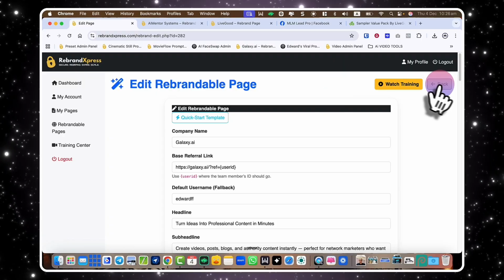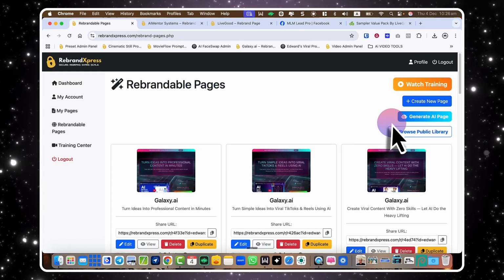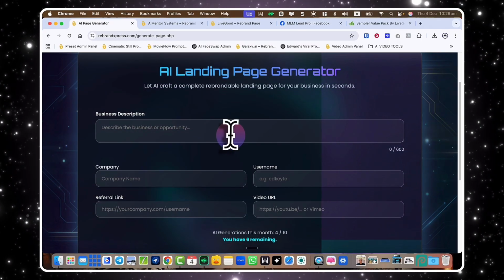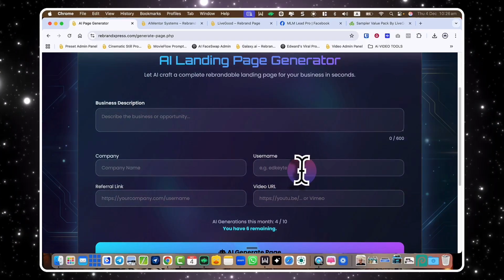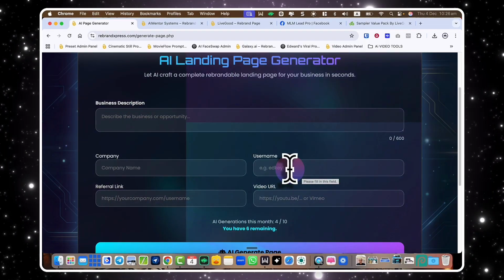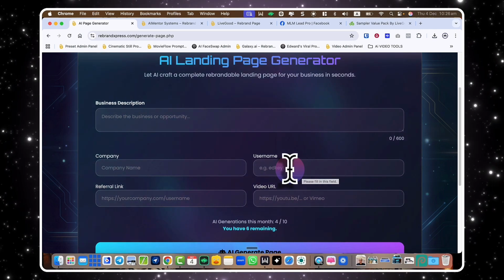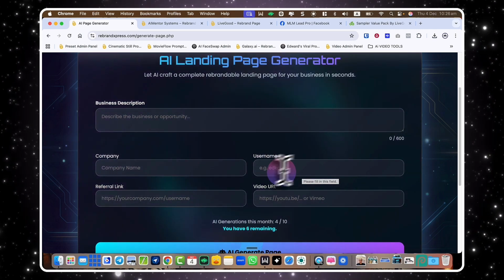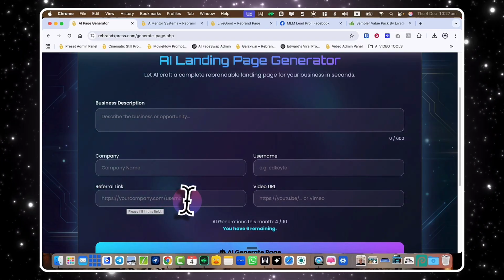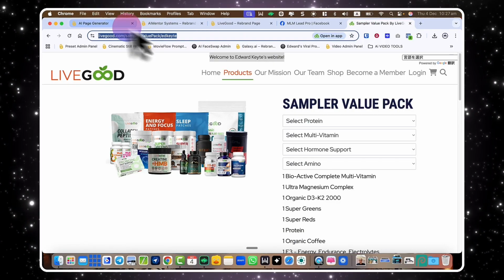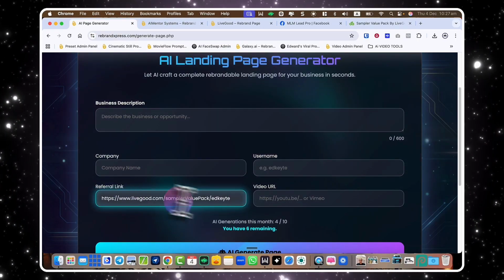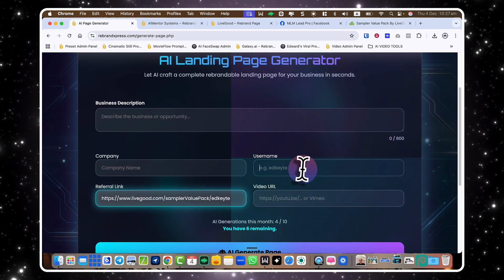And just one thing I want to share with you, if you want to create your page lightning fast. You just describe what your company is about, the company name, and your username, which becomes the default. It's like the fallback in case someone clicks a link without any user ID. It's not going to happen, but it just puts your user ID there. Then the base link, you can put just your regular link. For example, if that's the referral link, which it isn't, I would put that there, and then I would put my user ID there.